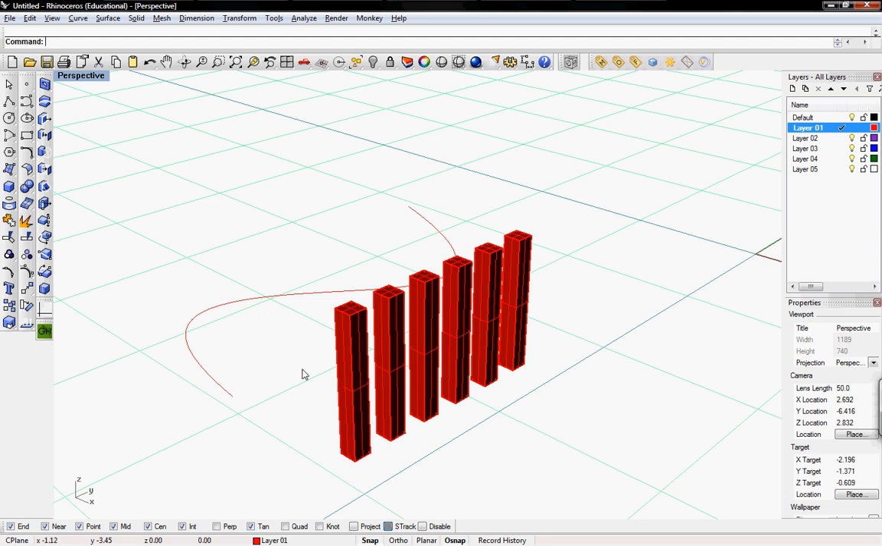Welcome to Digital Toolbox. In this tutorial, we're going to go over the flow commands in Rhino. The first one, we're going to flow these objects along this curve.